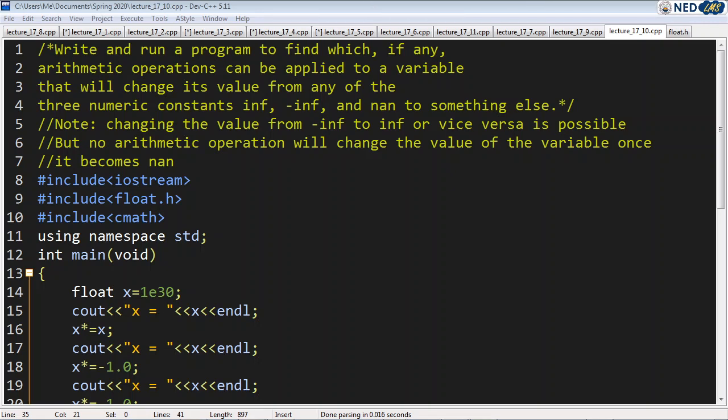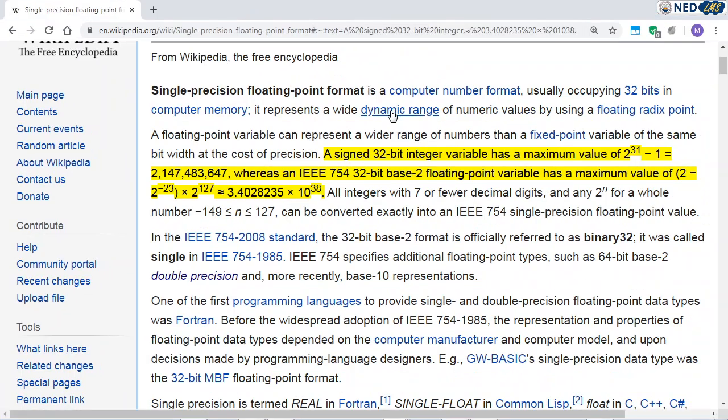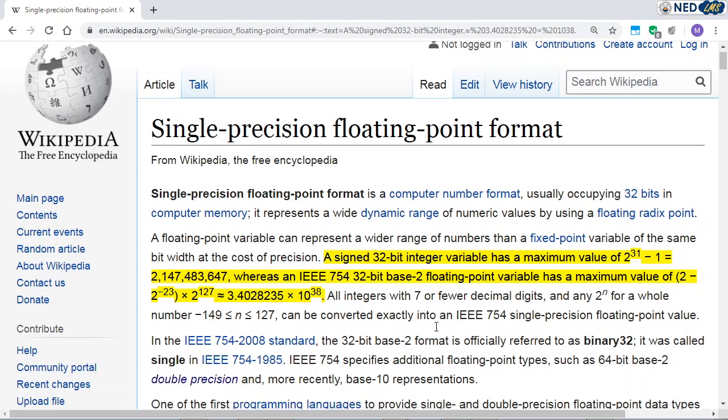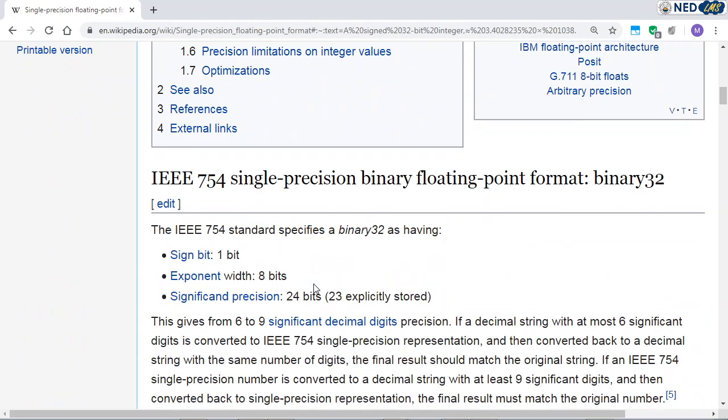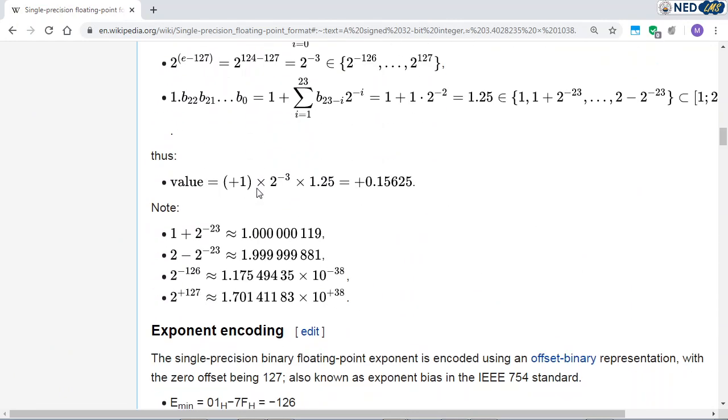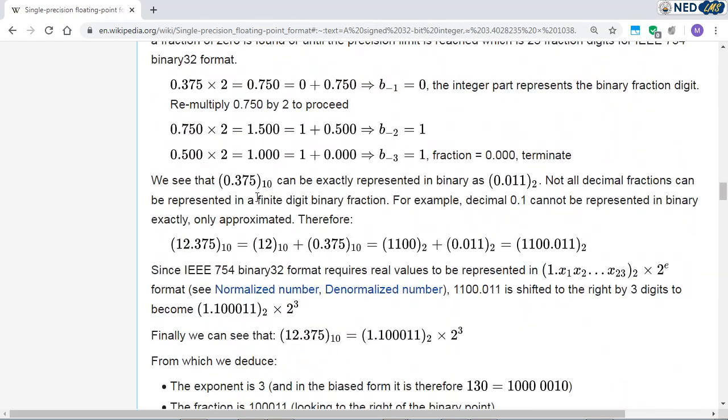If you go to this website, if you just look for this Wikipedia entry, single precision floating point, it says that it can store all the way up to 3.4 times 10 to the power 38, and it lists the limits of these values. It also contains some arithmetic which we did in the previous lectures on floating point. So there's lots of good documentation over here.